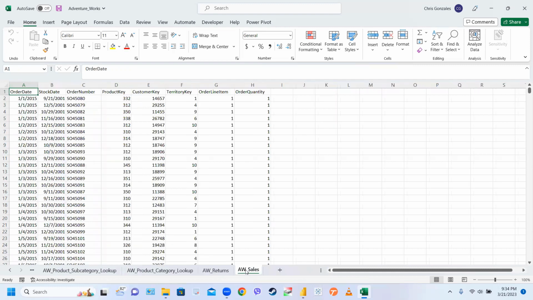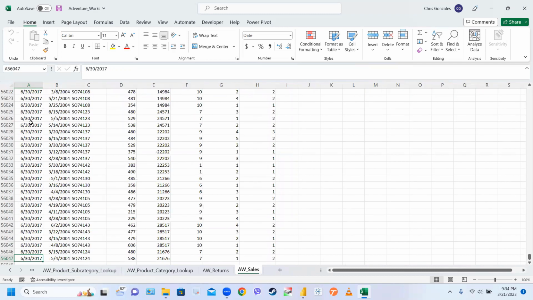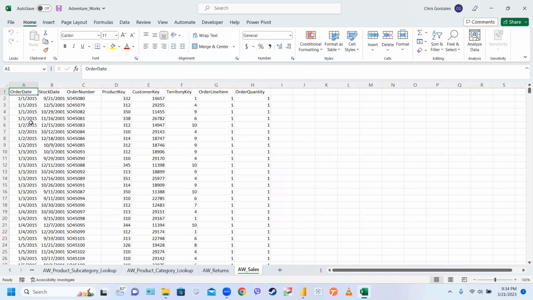We also have the sales table that includes all the information of the sales. We have the first column of order date starting from January 1, 2015, and the last available date is June 30, 2017. So this is around 56,000 plus records. Our main objective is to import lookup tables and data tables to our Microsoft Power BI desktop, and then we'll try to visualize it.